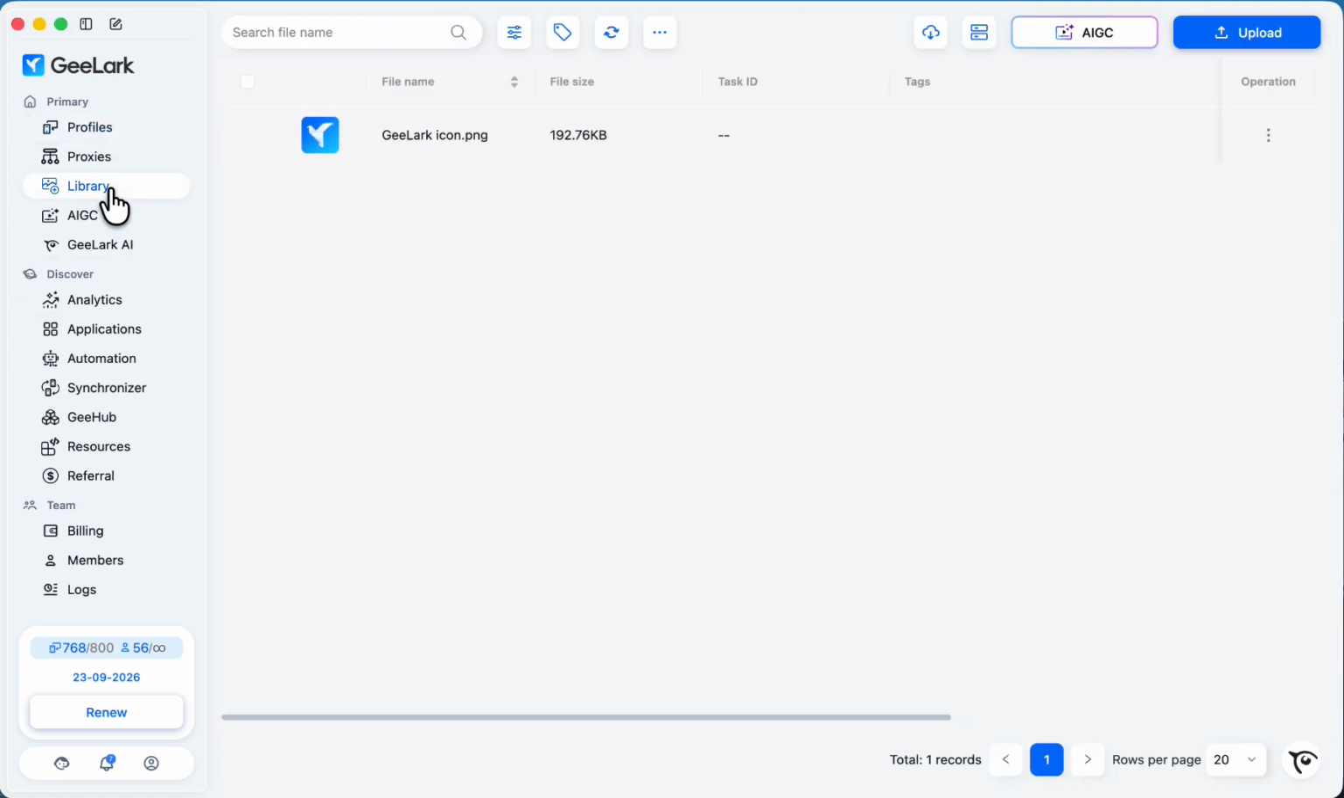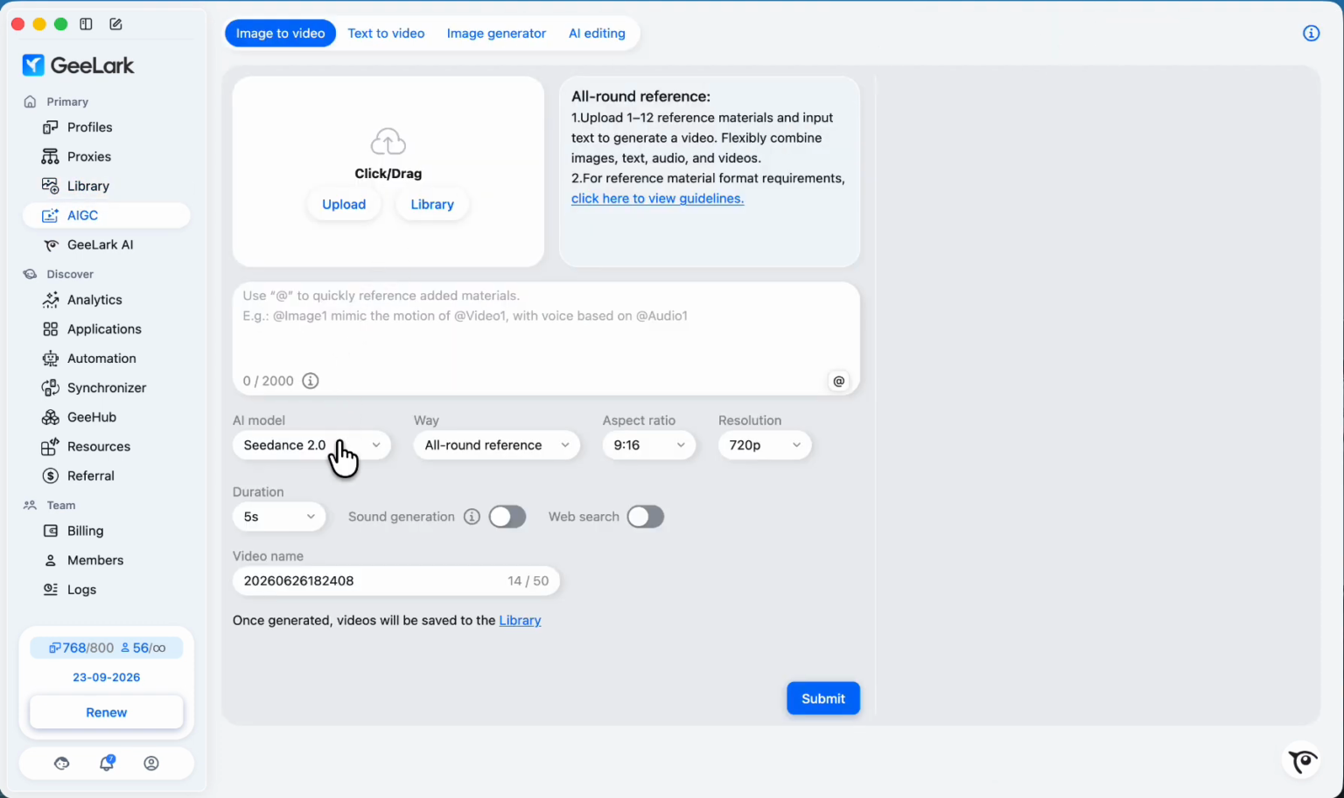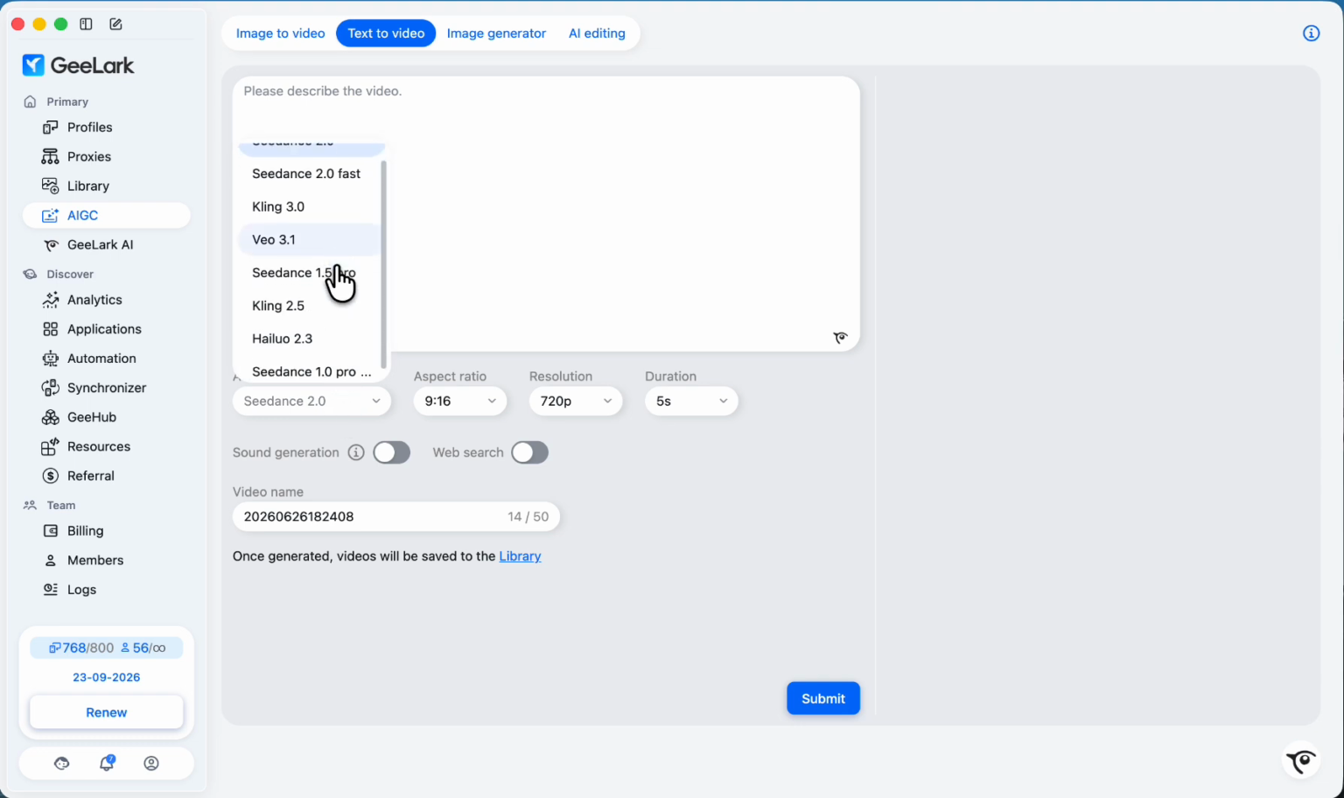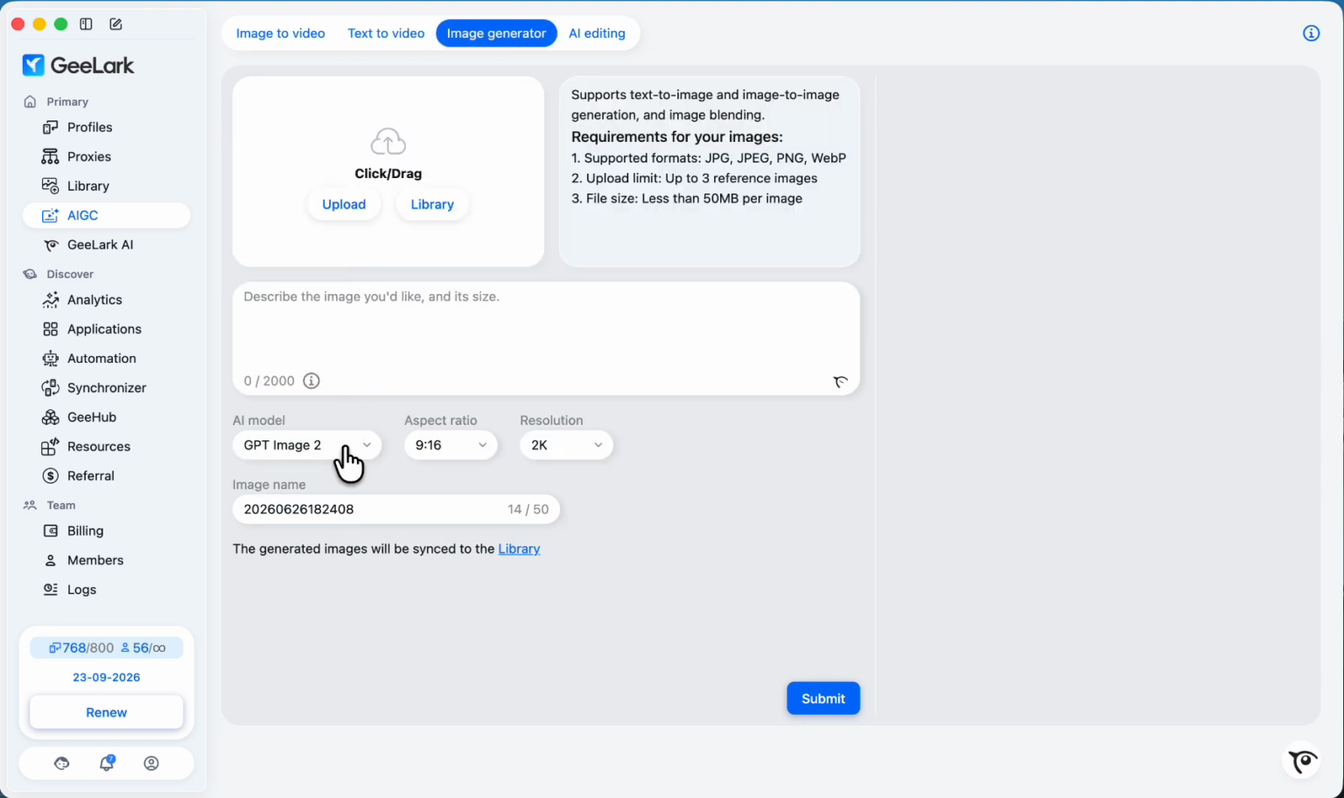And here's where you can access your library. The library lets you store and manage your files in one place. It also gives you access to GeeLark's built-in AI content creation tools. For video generation, you can choose from Seedance, Kling, or Google Veo. For image generation, GeeLark supports GPT Image, Nano Banana, and Seedream. You can create AI-generated content and upload it directly to your cloud phones without leaving GeeLark.